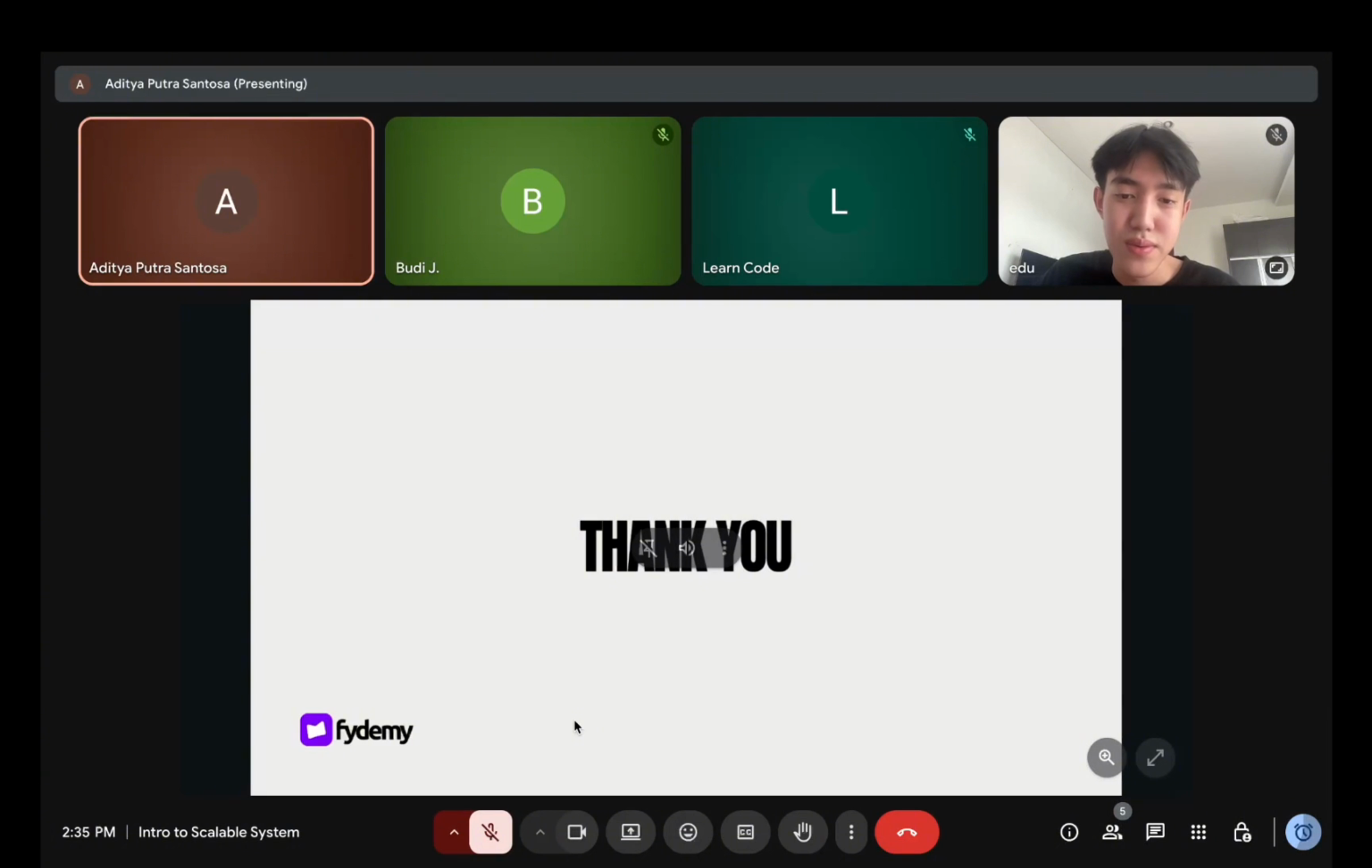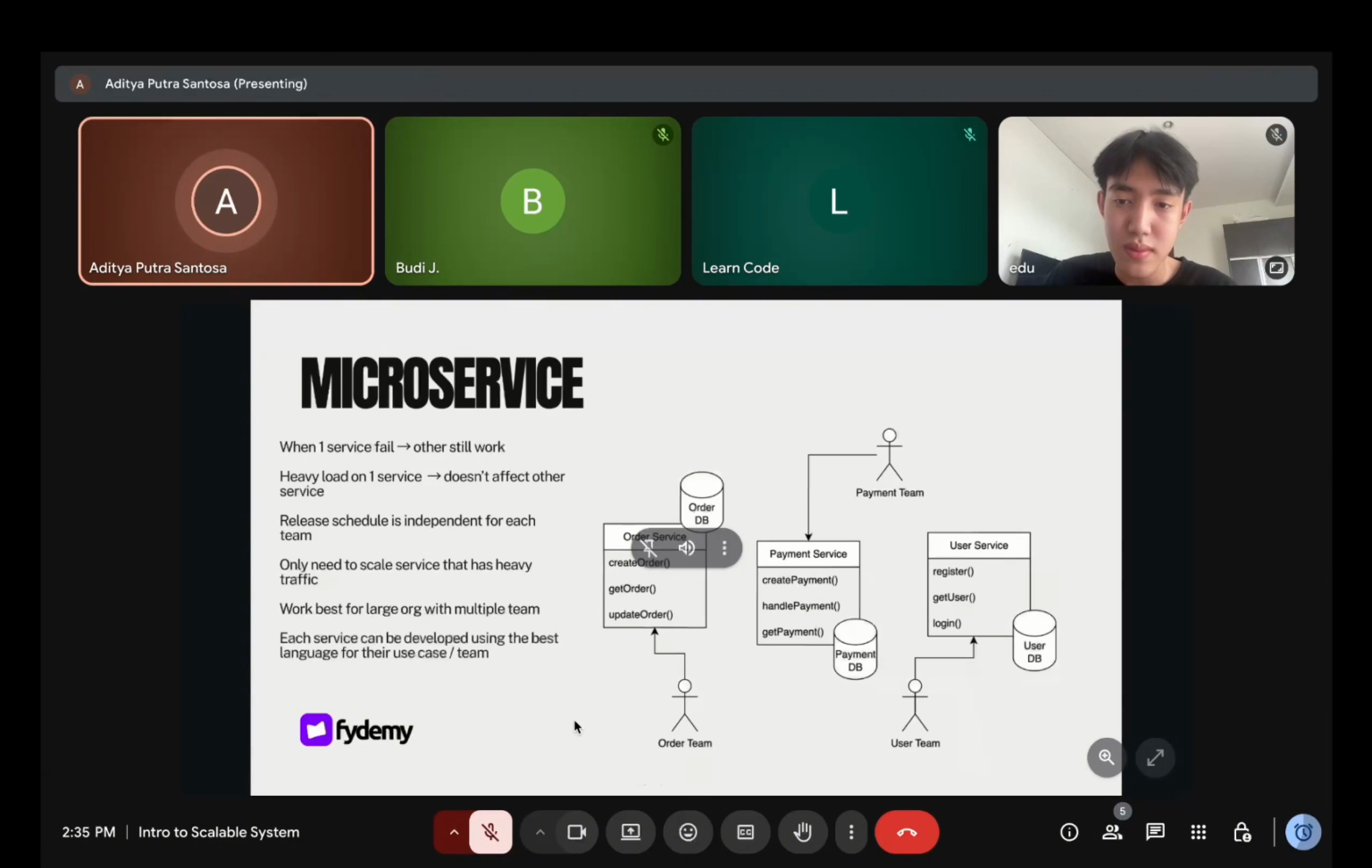So for microservice and monolith, I would say microservice is better used when you have a large organization. You can also think of it like this: if your organization has enough people that it can be separated into its own domains. For example, here we have three teams which only handle their own domains. The payment team only handles payment stuff.